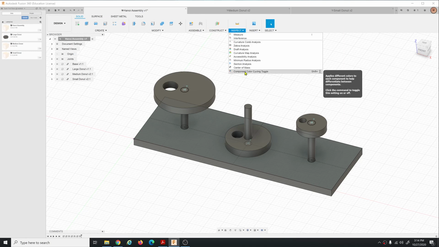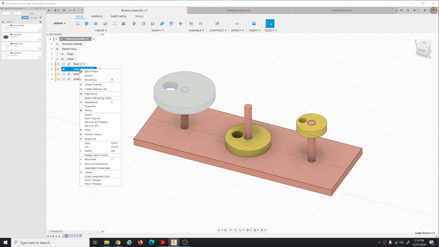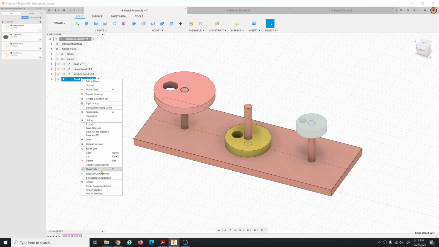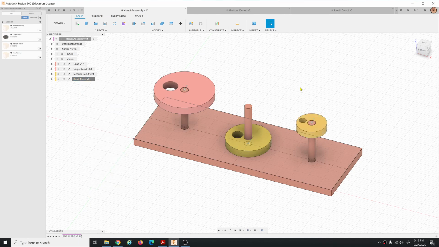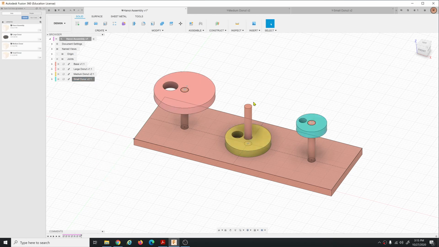inspect here, turn on component color cycling. It does this, and it doesn't work that great. They're all yellow. But anyway, go up here so they're not all yellow. Right click and go cycle component color, and then this one here, go to the small donut and go cycle component color, just so that they're different. Yeah, see, it doesn't work that great. You got to cycle a couple of times. There we go, just so that they're different looking.